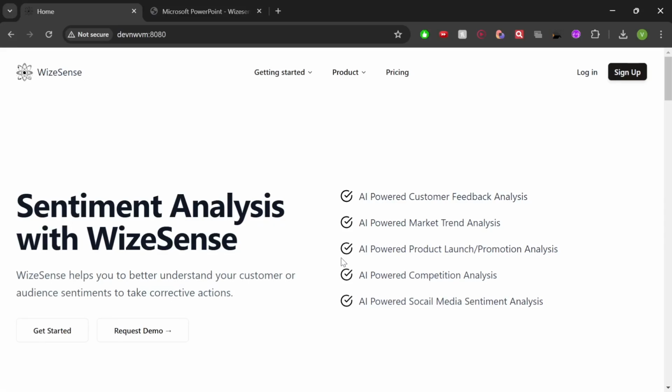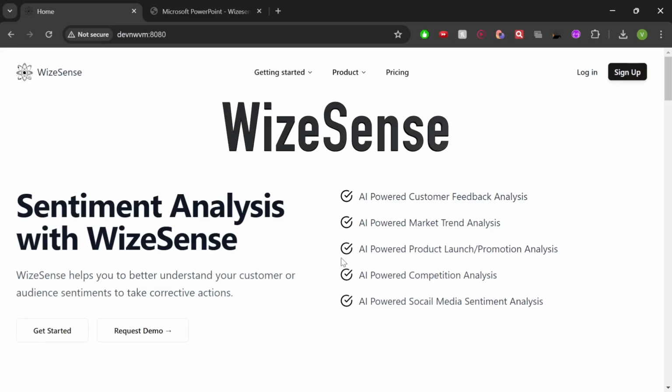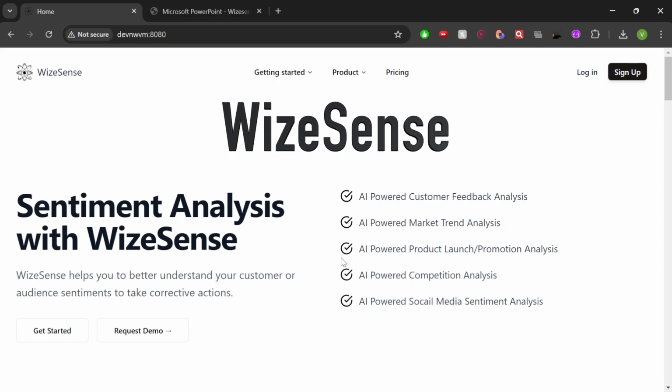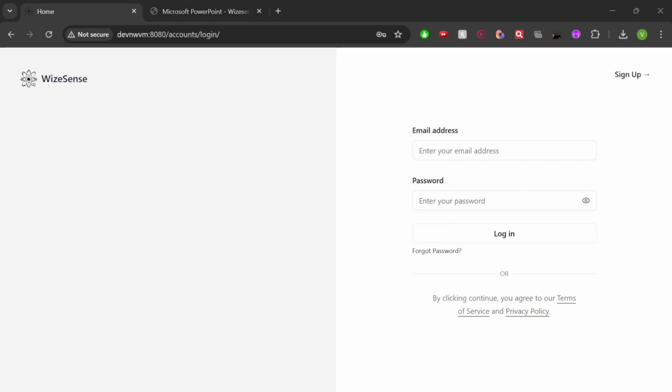Hello, everyone. Today, we'll walk through the complete workflow of our business reviews analytics tool, Wizesense. Let's begin by logging into the application with our credentials.